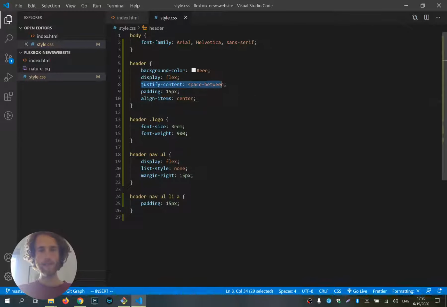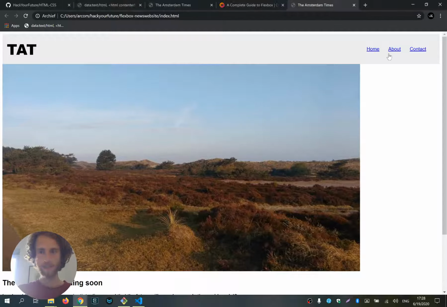So justify content is about how the things are ordered over the row, horizontally, and align items is about how things are aligned vertically. So now we have a nice header with a logo and a menu. And now you might notice there's this white border around the header. So I would like to remove that.